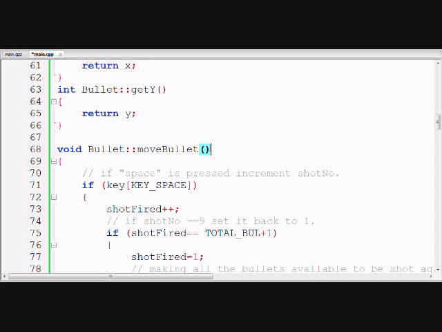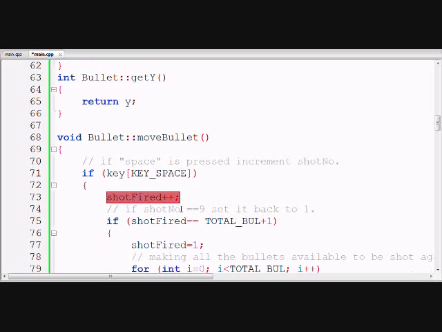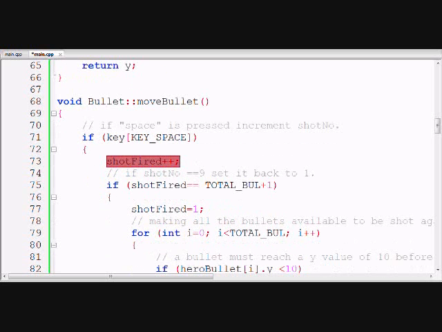So essentially what I'm doing within this first if statement is that if someone presses the key space, increment shot fired, and then if shot fired exceeds the total amount of bullets, make it equal to 1. Now there's a good reason why I don't say make it equal to 0, and you will see that below.